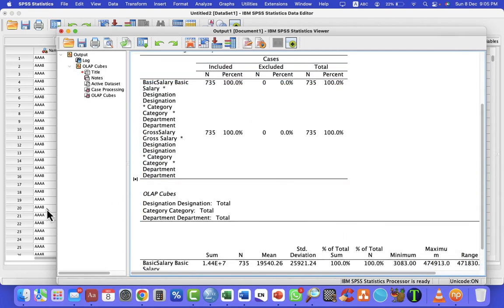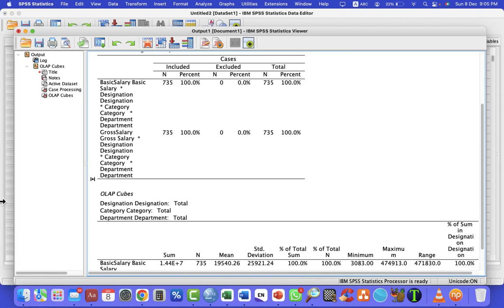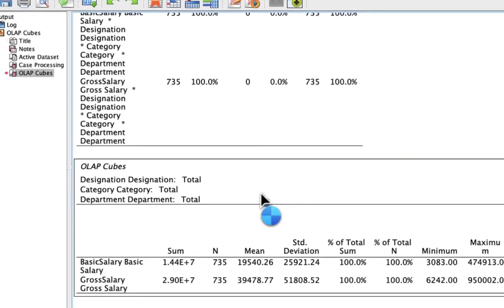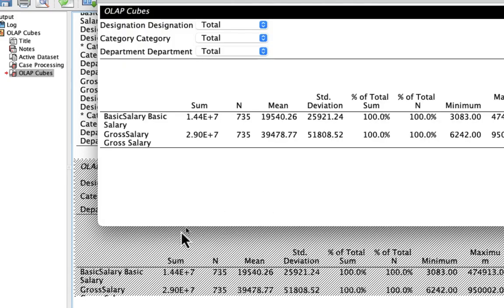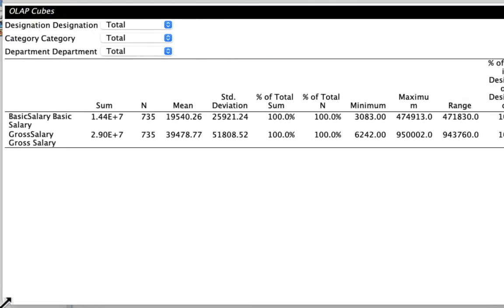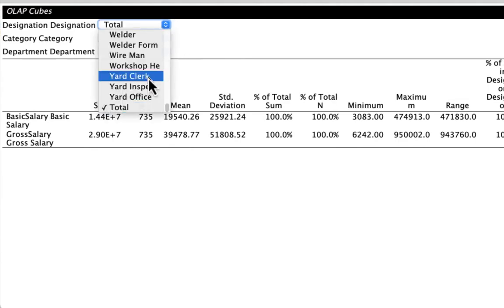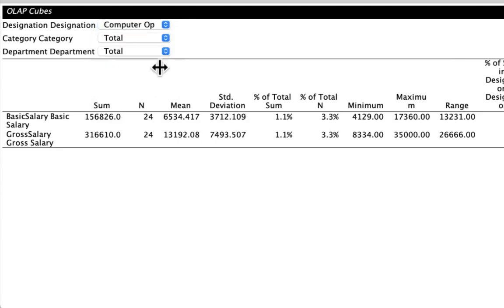But what we want is not clearly obvious here. So what we'll do, we'll double click the OLAP cube, and when we double click it, you can see the designations are here. So if we come to computer operators, somewhere here, this is the computer operator. So these are the basics and totals of all. This is the sum and this is the mean, I mean the average salary.